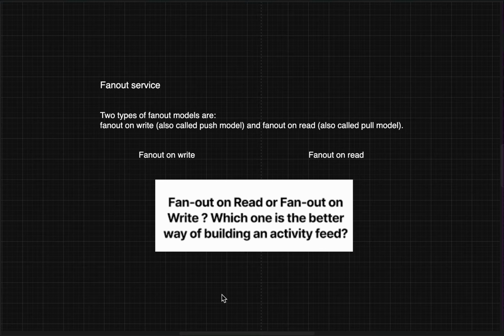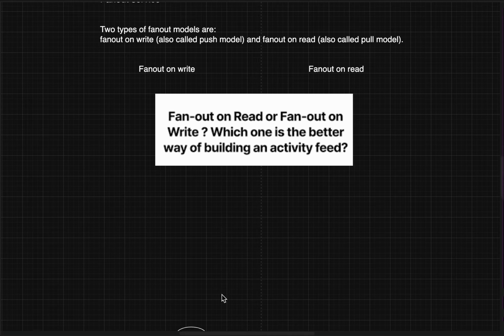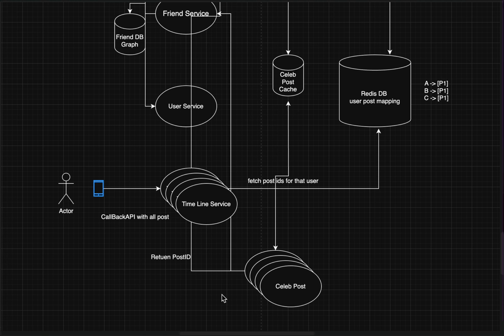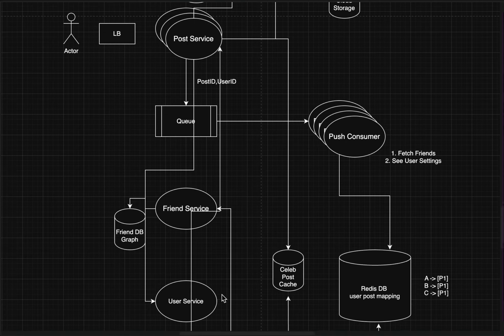But what we are going to do here is follow a hybrid approach where we'll be using fan out on write for normal users and fan out on read for celebrity users. Okay, you will understand as soon as we go deep dive into our design. So yeah, this is the design which I have come up with. It is a big design, but you'll understand easily.